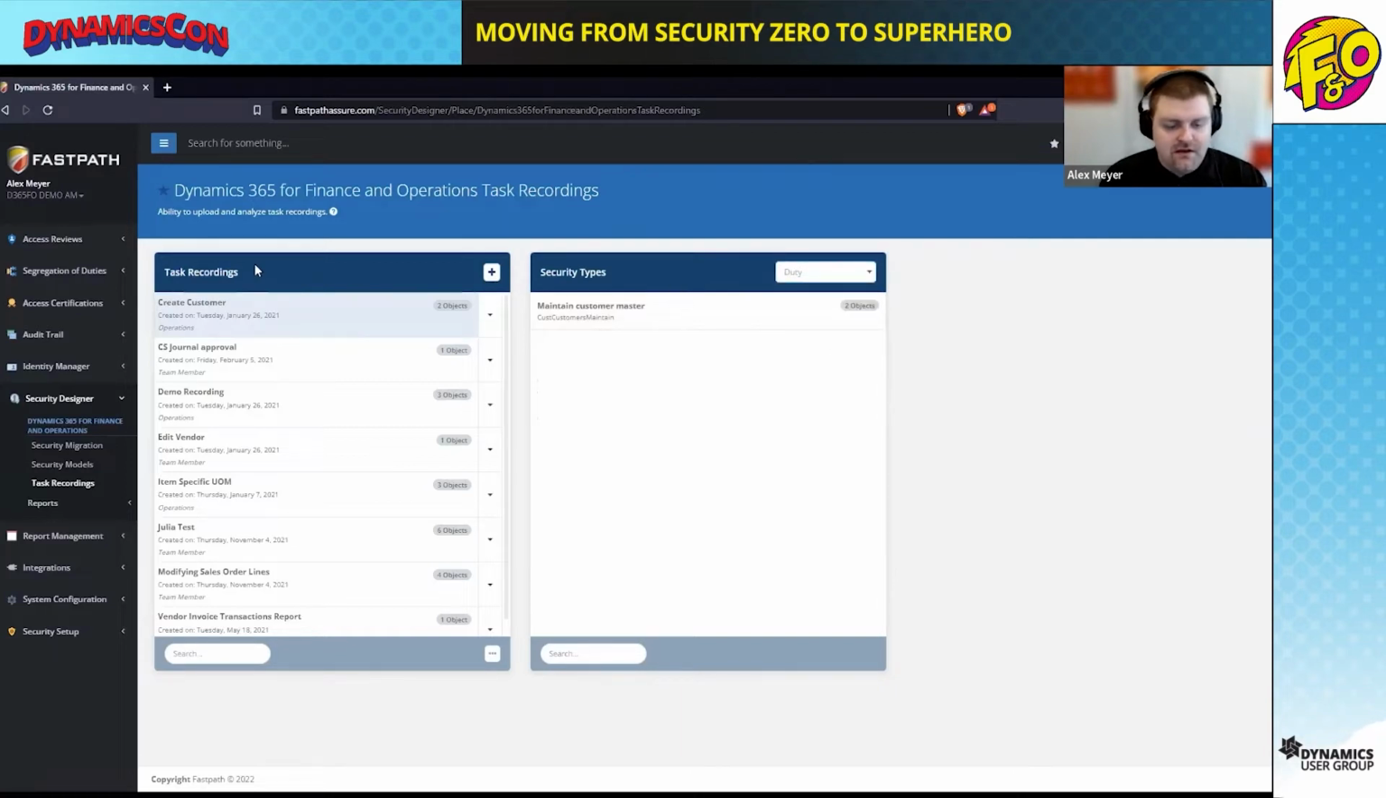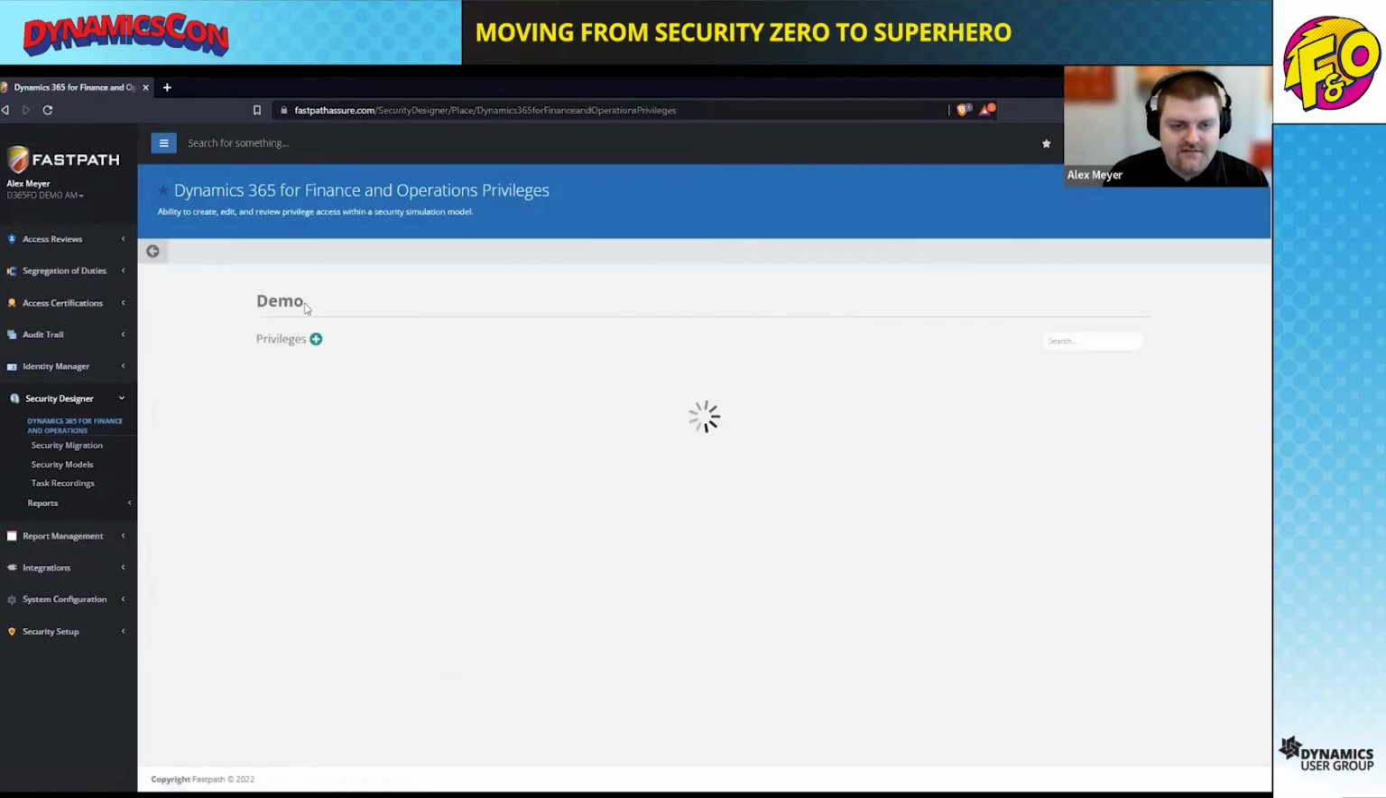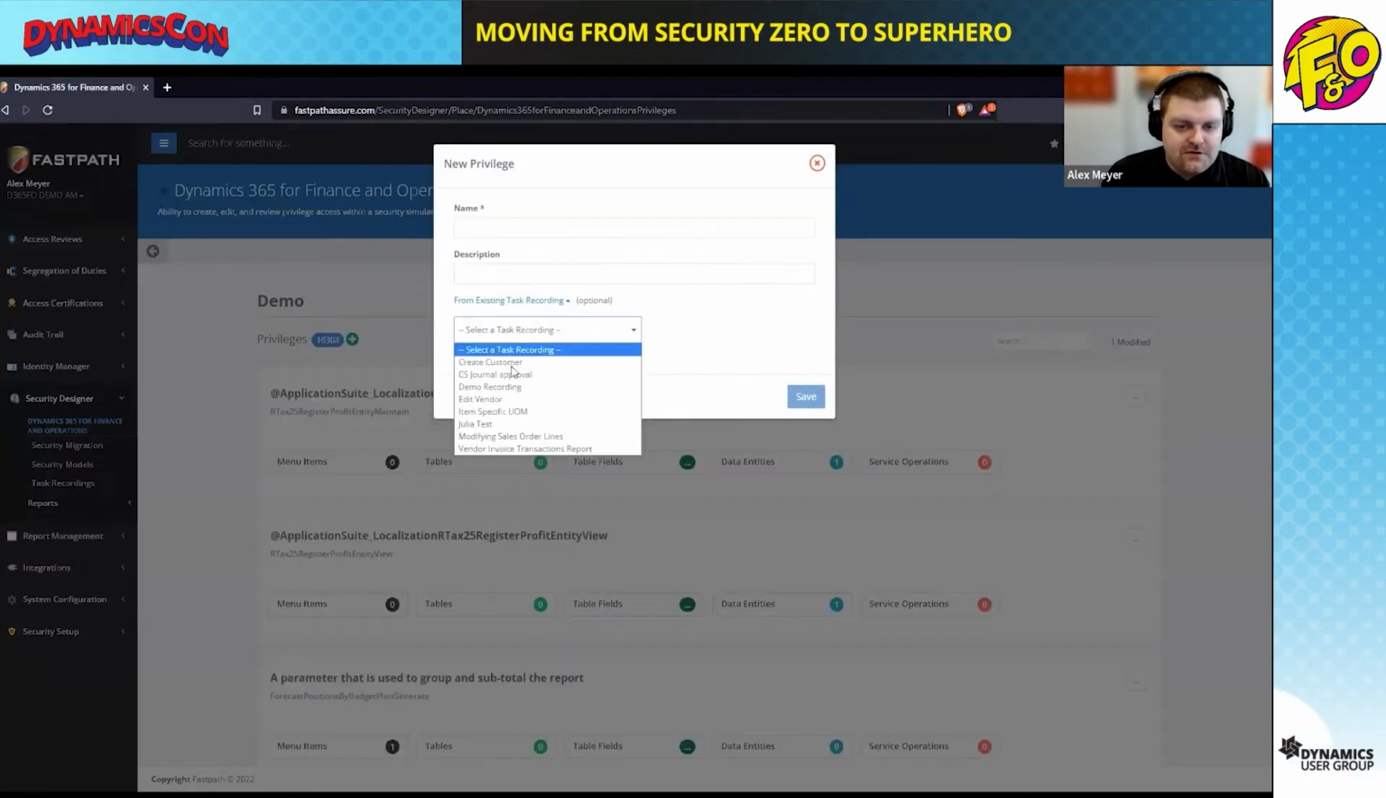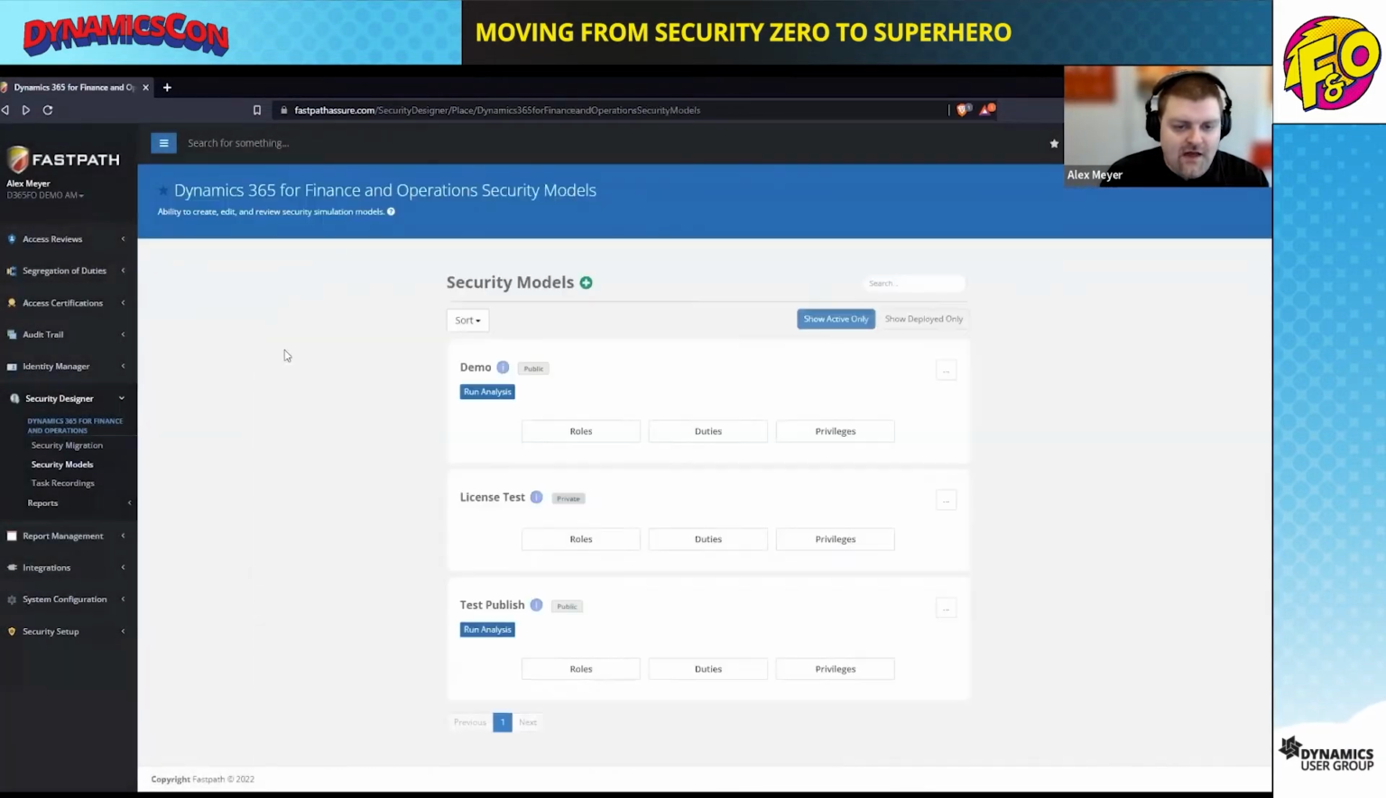So you can take this and run it against your current security, or you can go down to your security models and actually utilize this when you're creating a new privilege from that. So there are two different ways you can go about that, utilizing that task recording. The last piece of this is the analysis piece.